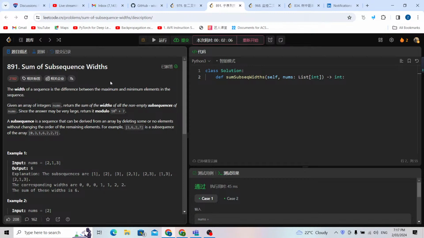Sum of subsequence widths. The width of a sequence is the difference between the maximum and minimum elements in the sequence. So for example, if we have a sequence of 2 and 3, the width is just 3 minus 2, so it is 1.